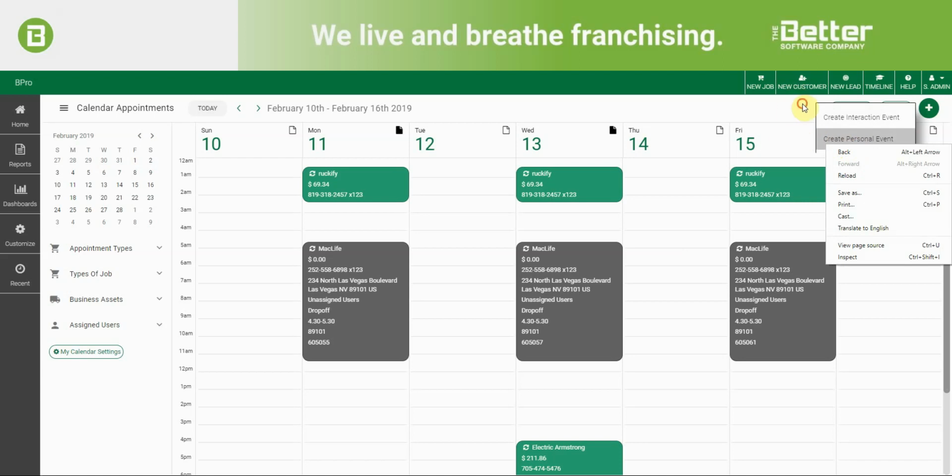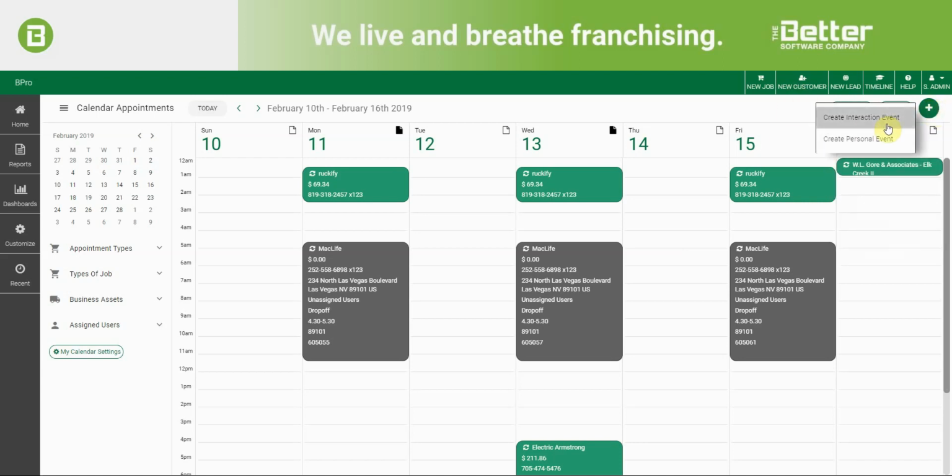Personal events are great for really blocking off time for things like doctor or dentist appointments, maybe. Even booking staff off if they're on vacation for certain days, then you can create a personal event, assign it to that user for the day, and that way you'll know not to book anything else for that individual. And you can add notes and all kinds of good stuff.